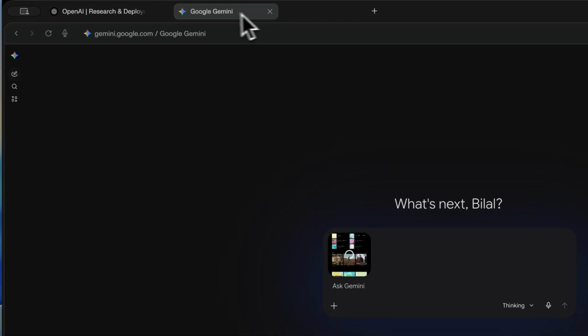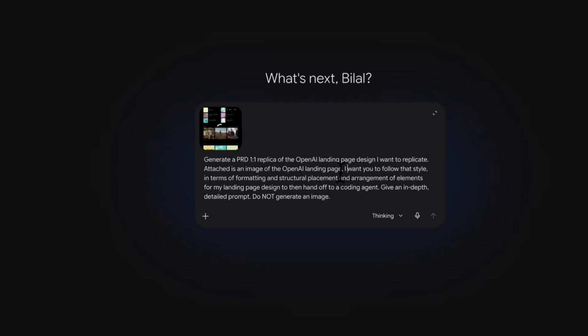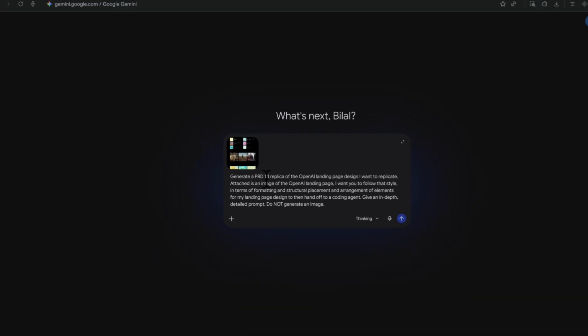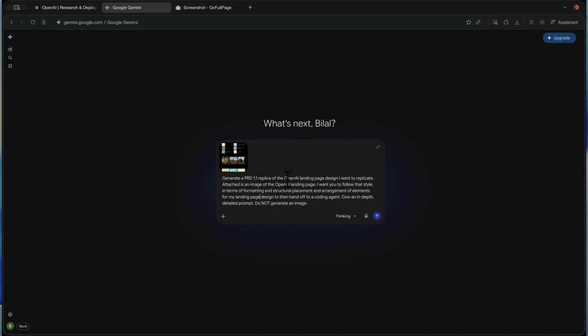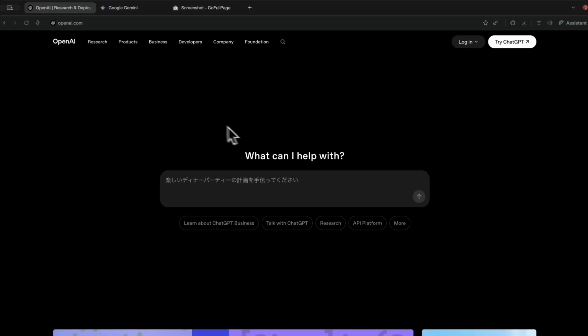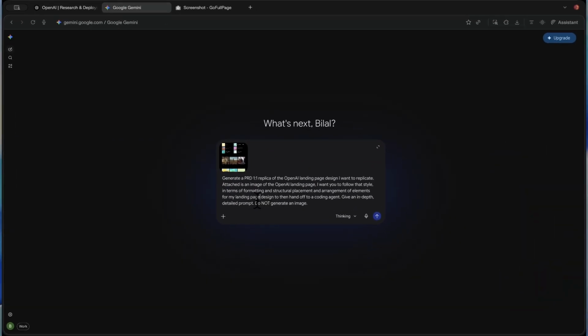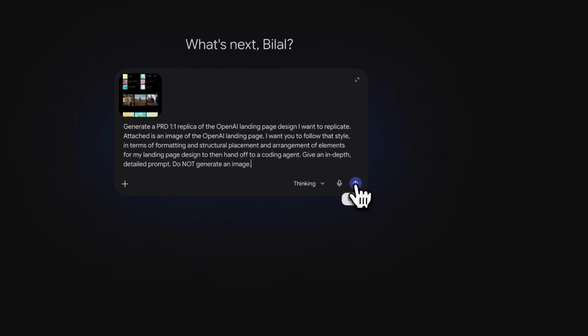So this is the prompt I'm going to give Gemini. I'm telling it to give me a PRD that is a one-to-one replica of the OpenAI landing page, and I've told it that I've attached an image of the landing page. I want it to follow that style, and in terms of formatting, placement and arrangement of elements, to make sure that it matches how OpenAI has done it on their landing page, and to make sure that we can then hand this off to a coding agent as a PRD with an in-depth detailed prompt. And I'm just going to simply give it that.